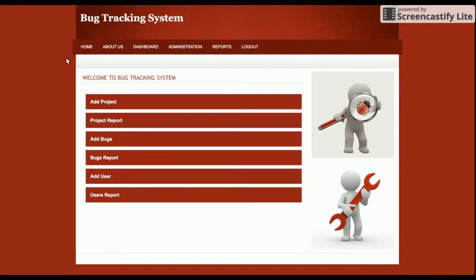So let's start with the login. You can see once I log in, the menu above has changed. So this is a role-based system. These menus are coming according to the admin permission. So this is the dashboard of the page.